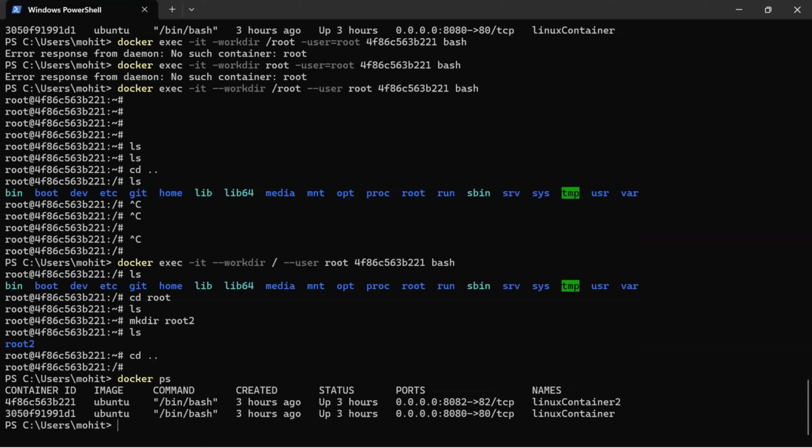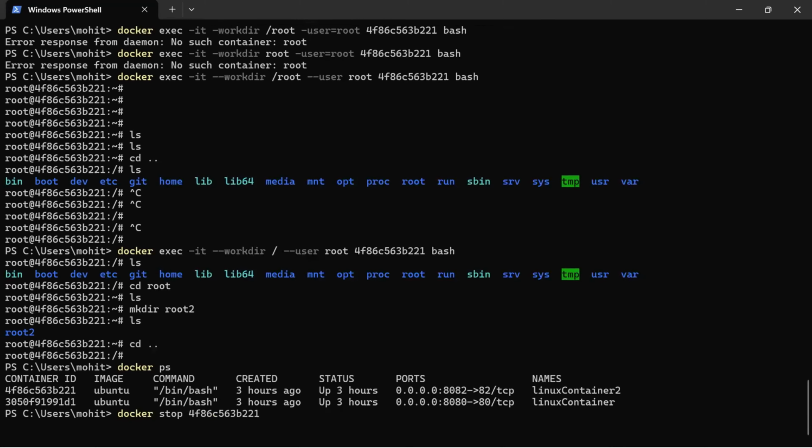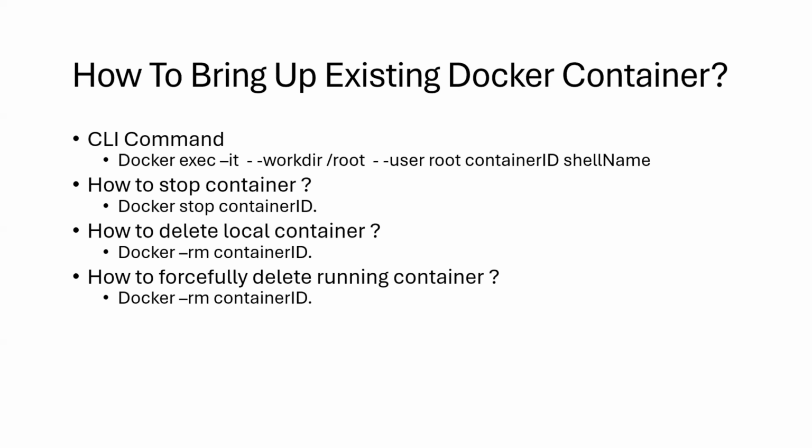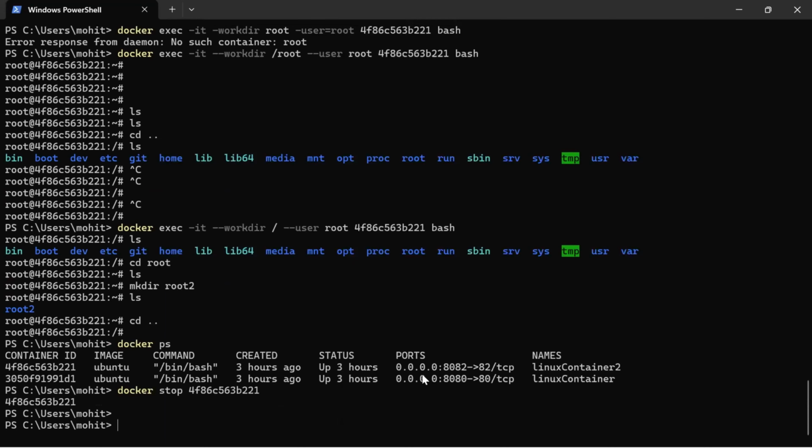I need to stop this container. So how do I do that? For that, we have a Docker command again here. So you use docker, you say stop, and you need to mention the container ID. So if I give this container ID here, it will stop it. It is taking some time, but it will definitely stop it.